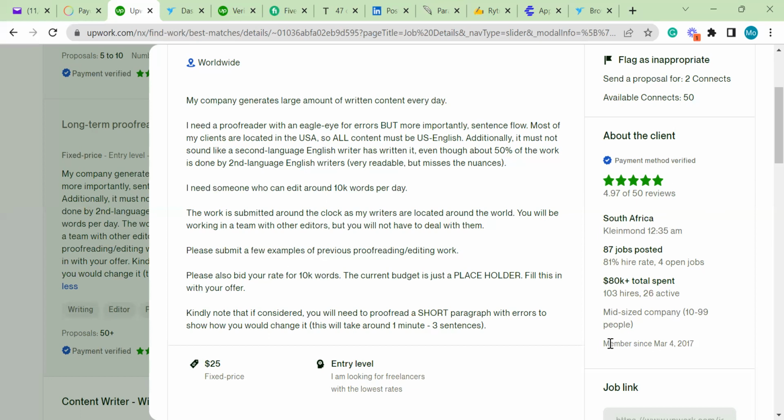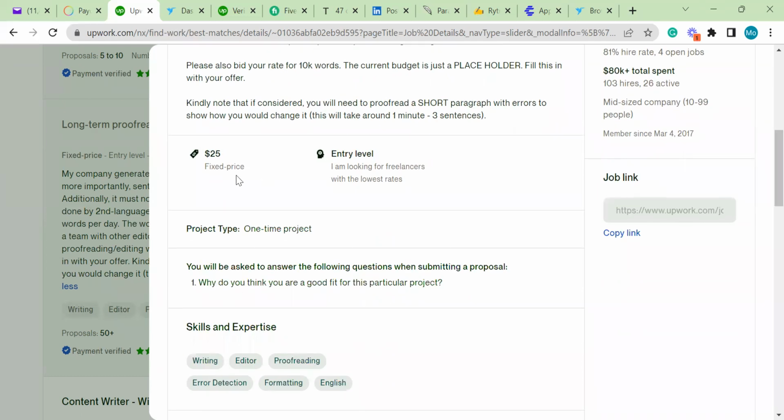So you also see the person has been a member since 2017, which is great. Now, this person said the amount is a placeholder. So this price is not the price he's willing to pay. It also said he's looking for freelancers with no risk. So when they say entry level, it means they're looking for new people or people who do not have high rates. So now this Upwork account will fall into that category. So I can apply for this job with this Upwork account, because it's a new account and doesn't have a lot of experience. So you have a higher percentage of getting this job.